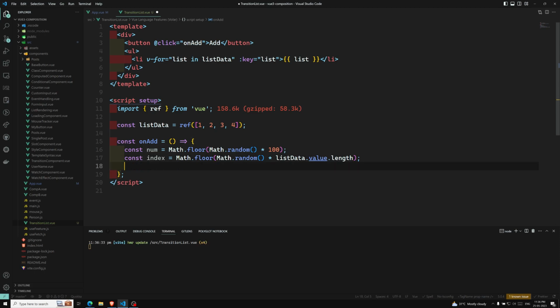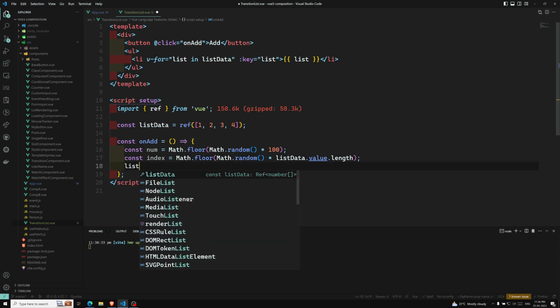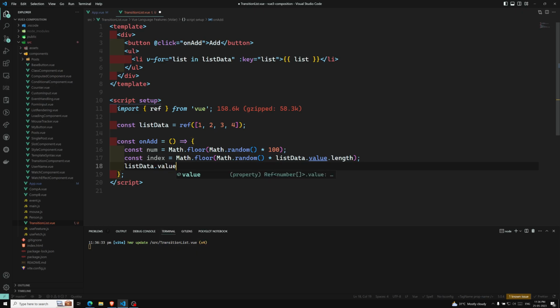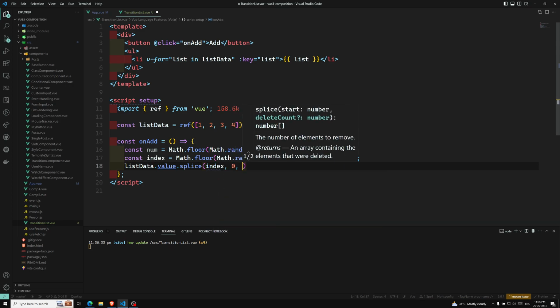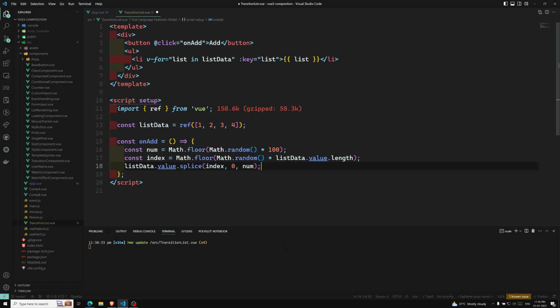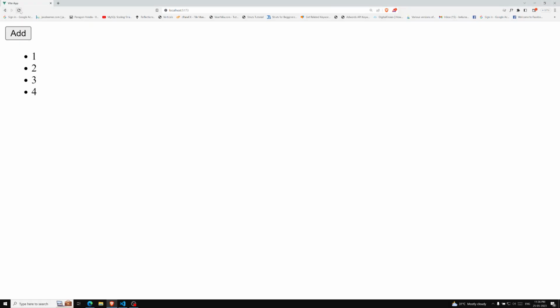Now I need to insert it into the list data. So listData.value.splice, I will be pushing into the splice index comma 0, and I need to push the number. Okay, I can use it like this. That's it. Let's see whether we are able to push it or not. I'm refreshing this page. Click here. See, it is inserting in the middle somewhere. So we are able to insert the item successfully.